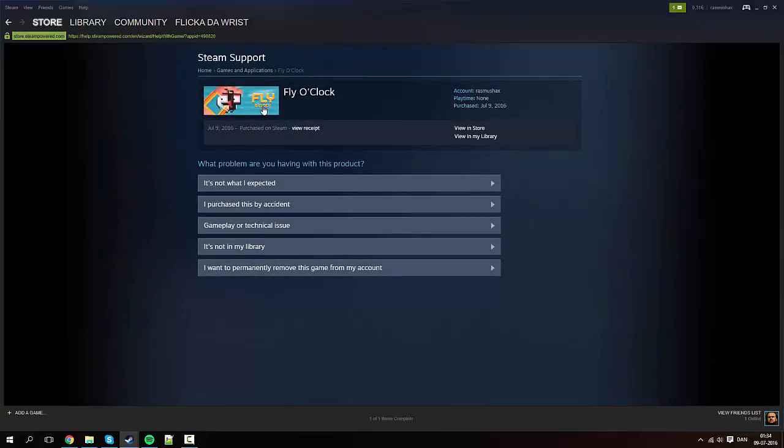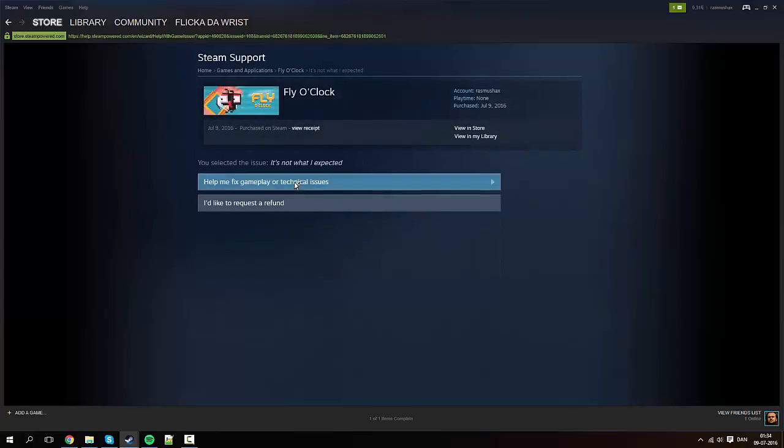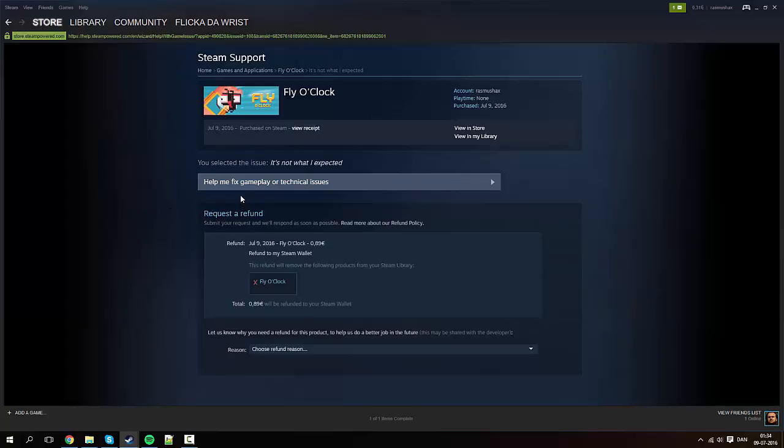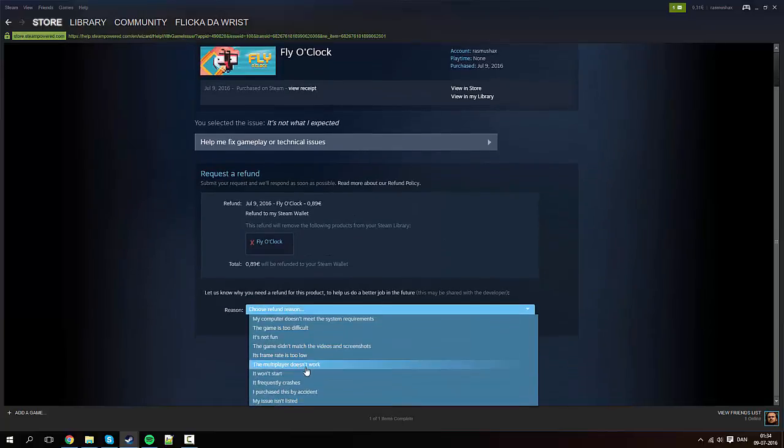Okay, so you're gonna click on that, and then there are several options. These two you should just ignore: either gameplay issue, purchased by an accident, or it's not what I've expected. Usually I just use this one, it's not what I expected. And then you can ask either for help, but obviously you want a refund, so click on I'd like to request a refund. So right now you're gonna choose a reason, and you're just gonna make up a good reason.